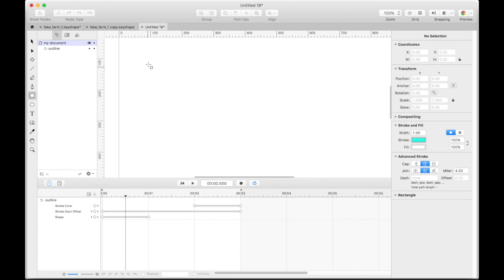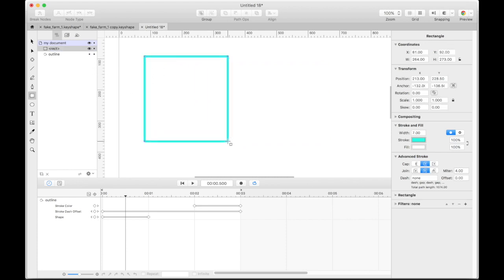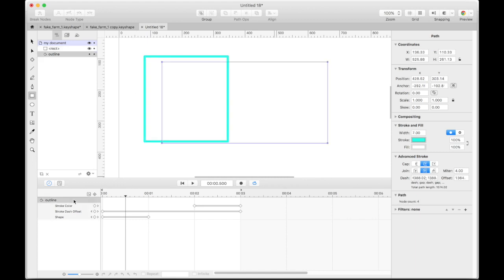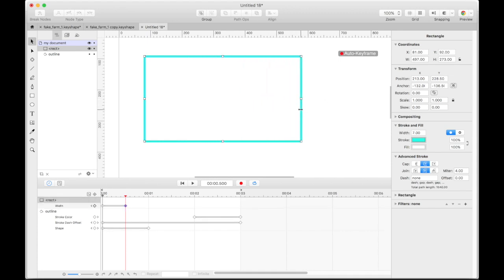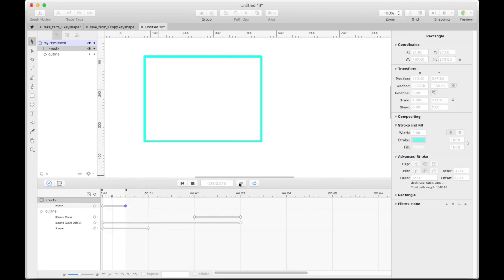And I'm going to push R. I'm going to create a new rectangle. And from here, what I can do is, I can do that. And then I can go ahead and hit record. And then hit V and just change the width. Now by changing the width, you see that that rectangle went from here to here. And let's move the time all the way down back there. And so you see it moves out.